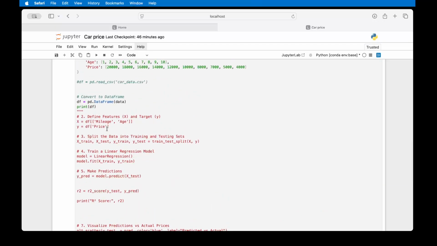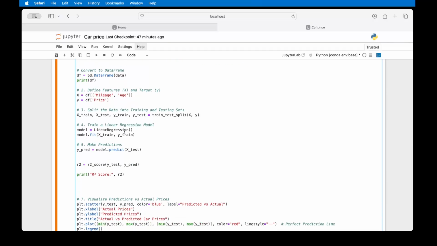Next, we will divide the given data set into two categories. First, we will have X which holds the features, and we will have Y as the target, or we can say the independent and dependent data. Here, price is the dependent variable, so we are creating two different data frames. X is a data frame consisting of mileage and age, and Y is a data frame consisting of price.